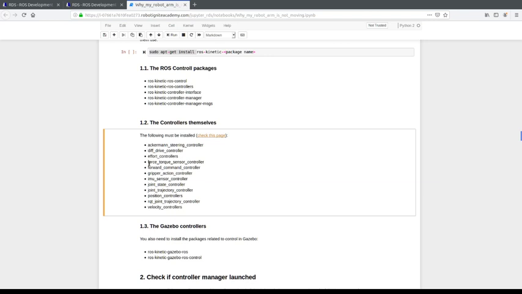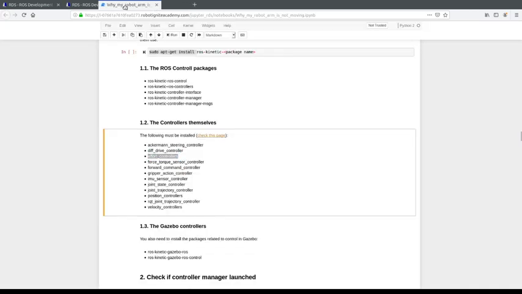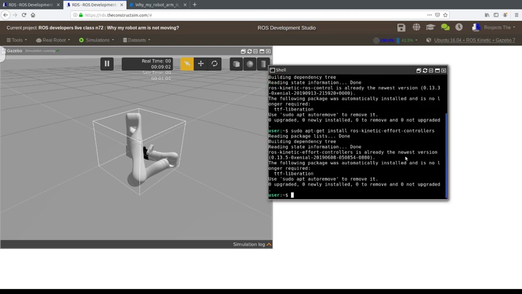For example, let's say the effort controllers. Okay, we have here the package effort controllers. Let me select here. So effort controllers. Then if you want to check if this package is included, you have to do the same thing here. There are other commands for checking on the cache and so on, but I'm showing you the easiest one. For me at least, it's effort controllers. So here, effort controllers, and it also says that it's already the newest version.